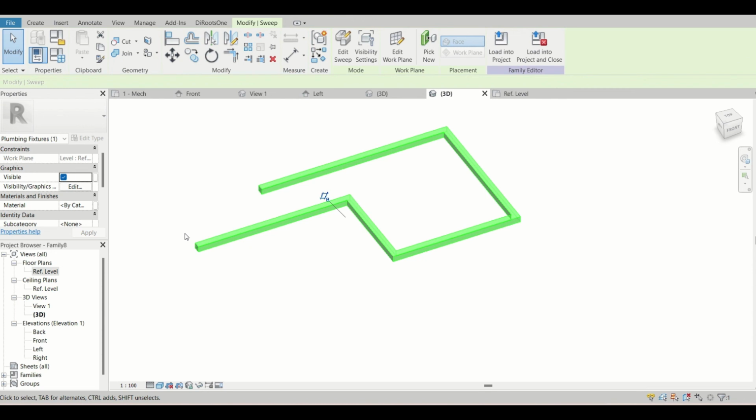Also, if the dimension of the duct is changing from this edge to this edge, then we'll discuss how we can create that one in our next video, that is sweep blend. So I hope you got the idea how we can use it.